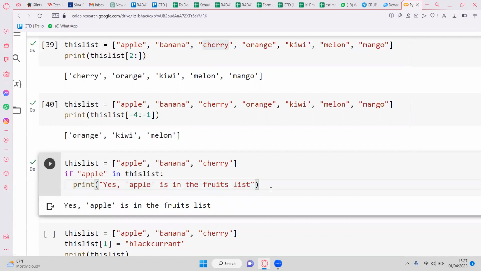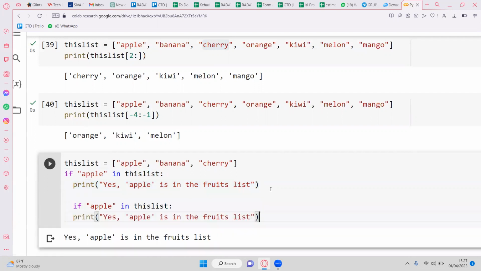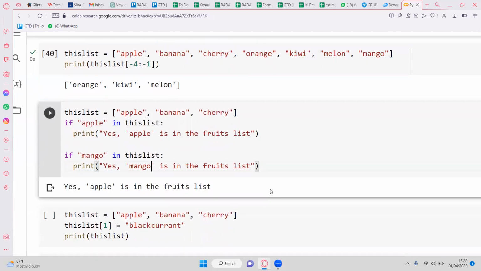Okay, right. And then I want to check the second example. If mango is in this list, then it will print, "Yes, mango is in the fruit list." Let's check. Okay, the second condition is not printed. Why? Because mango does not exist in this list.